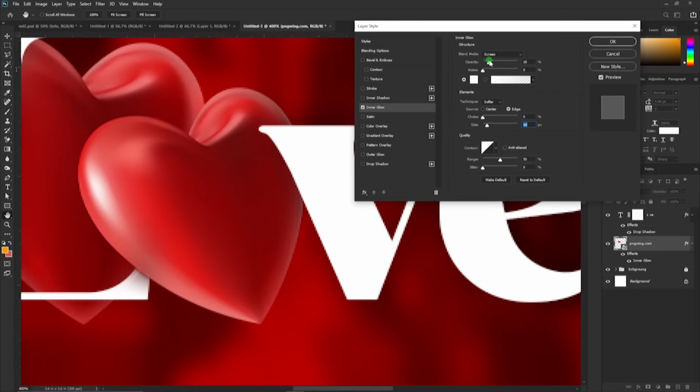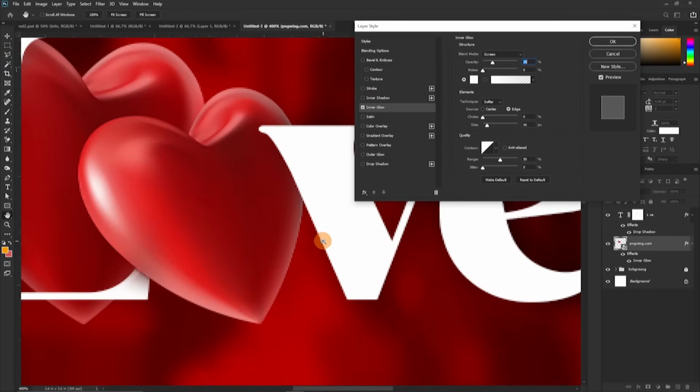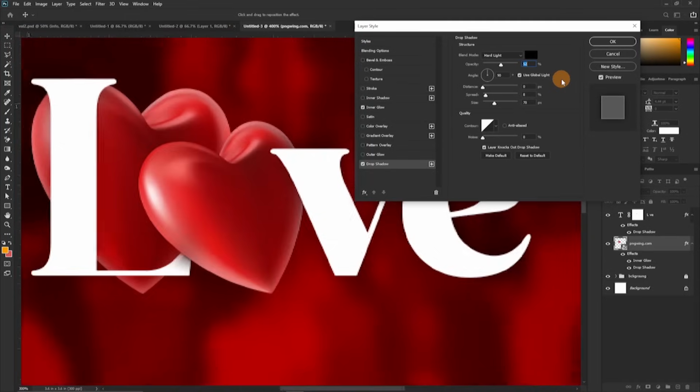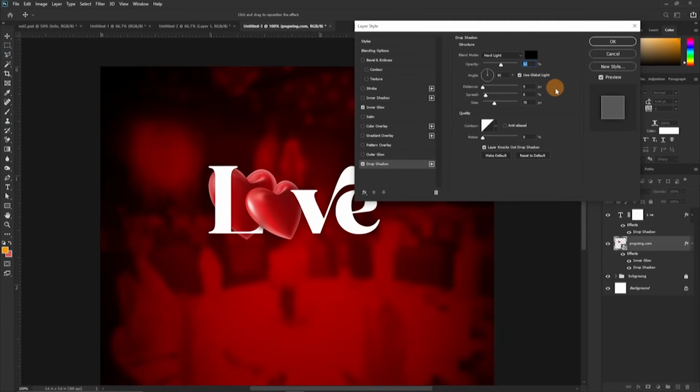And maybe the opacity will come down just a little. Yeah, so this is fine, so that it stands out from the background. Then we add a little drop shadow to further separate it from the background. Let's increase the size a little bit and the opacity a little bit. Yep, so it stands out from the background very well.